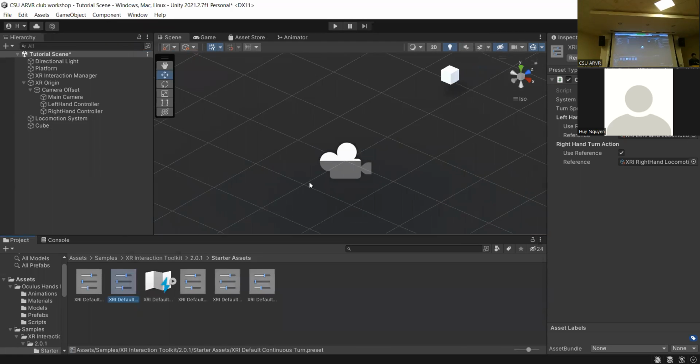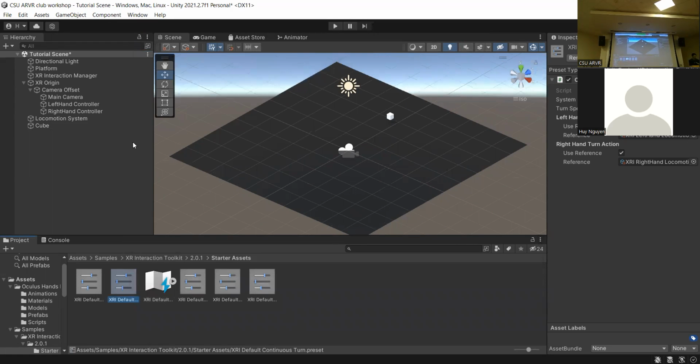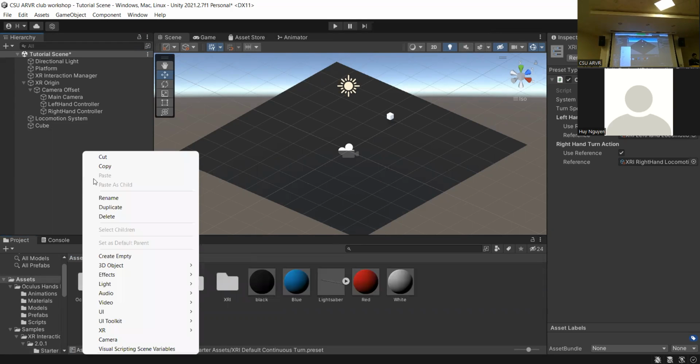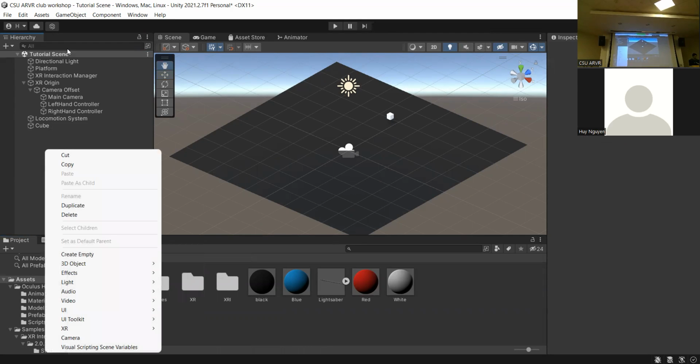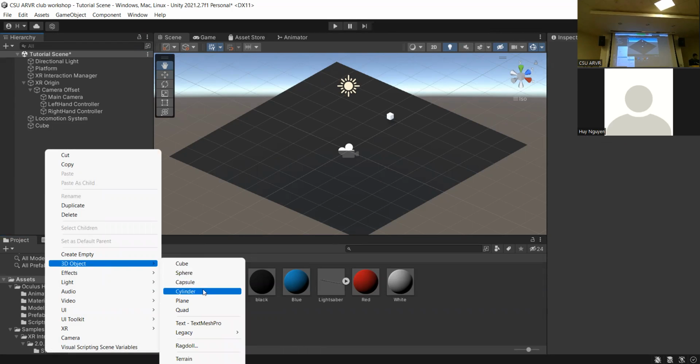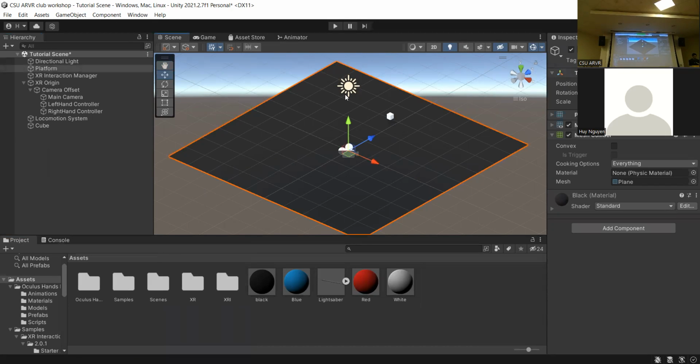And then you want to go into here. You want to create a platform for your character to stand on. You can see where it is, obviously. So you want to just right click on the hierarchy window, and then you go to object, 3D object, and then plane. So that should create your platform right here.